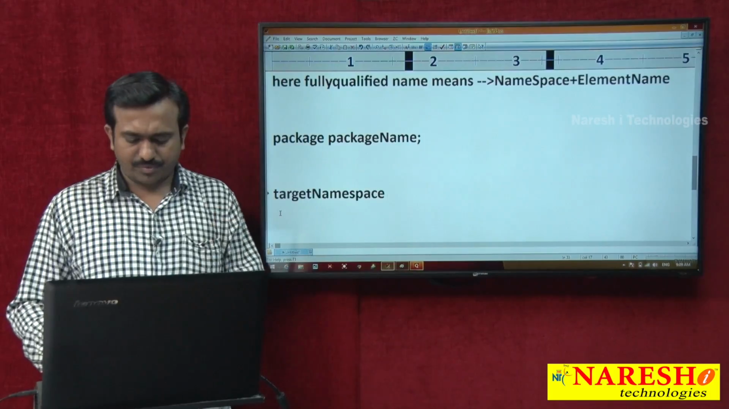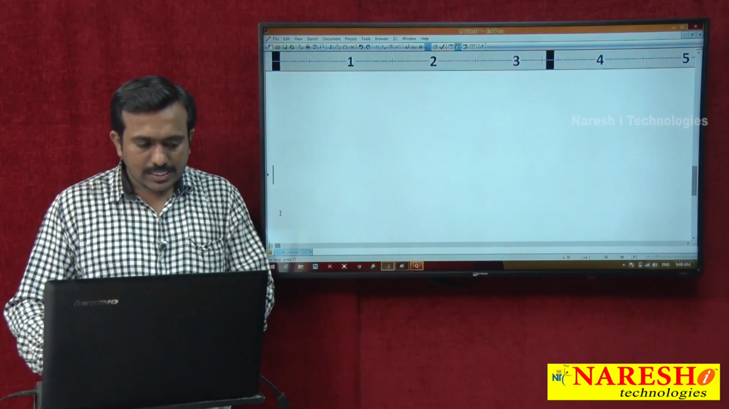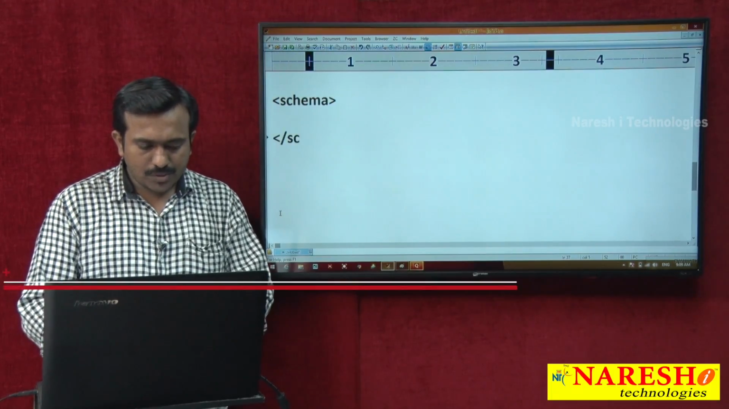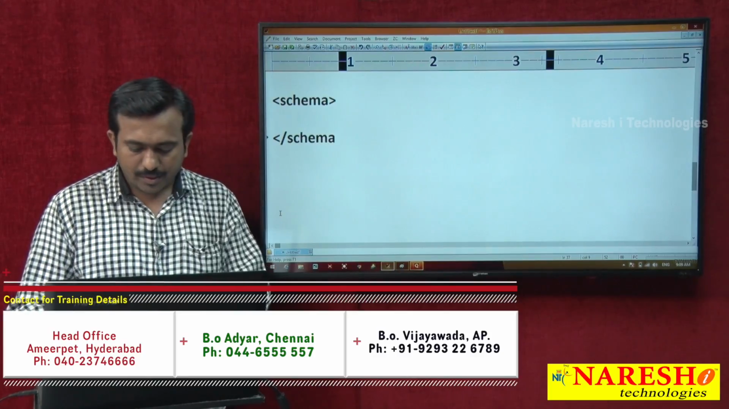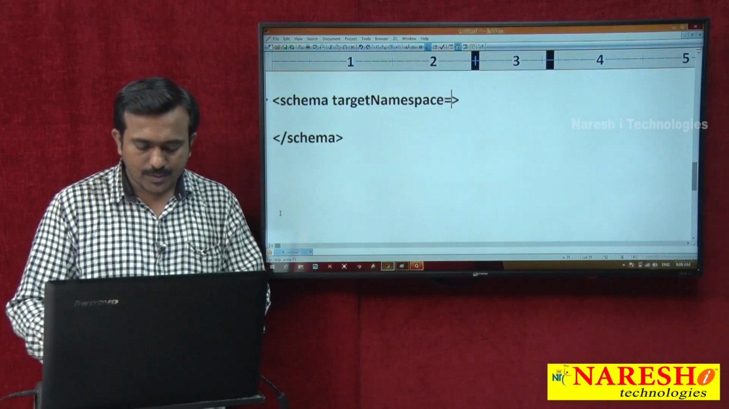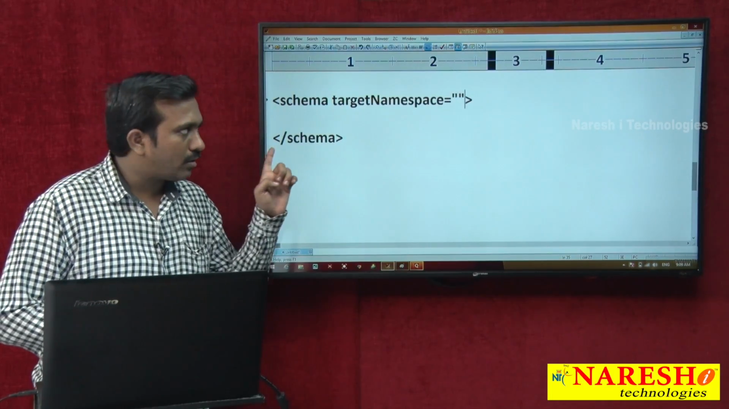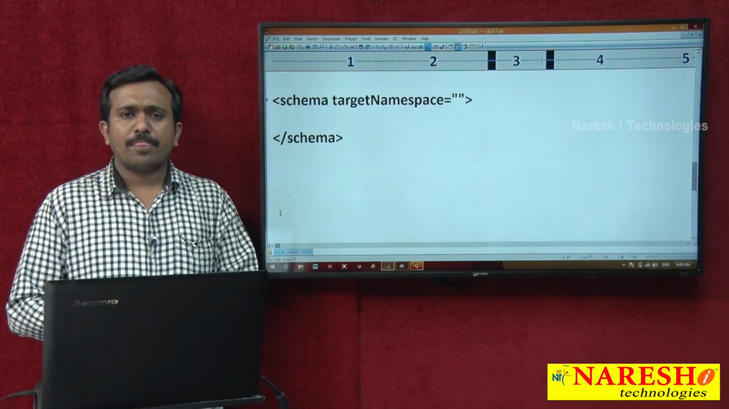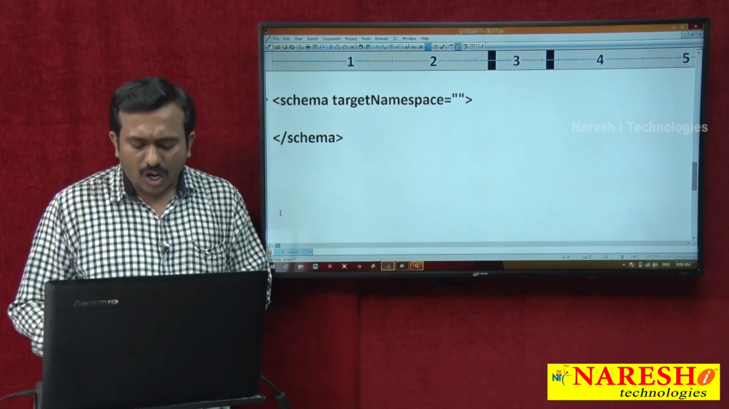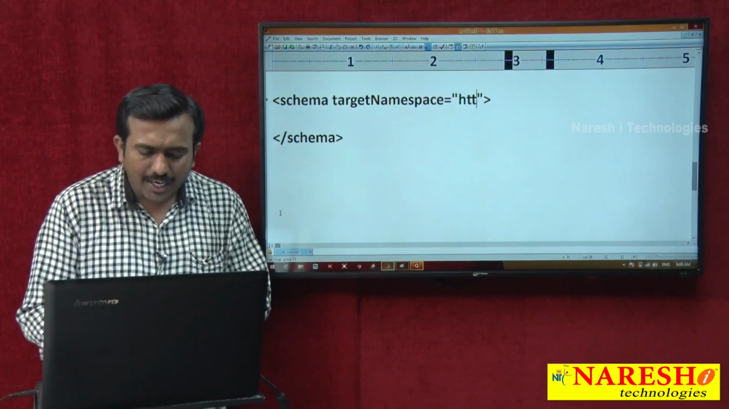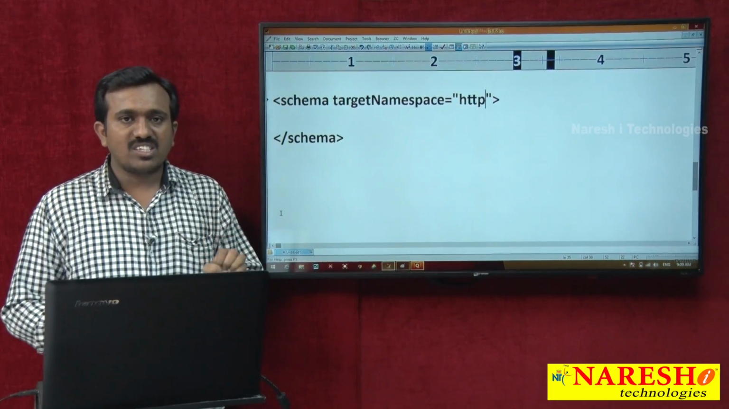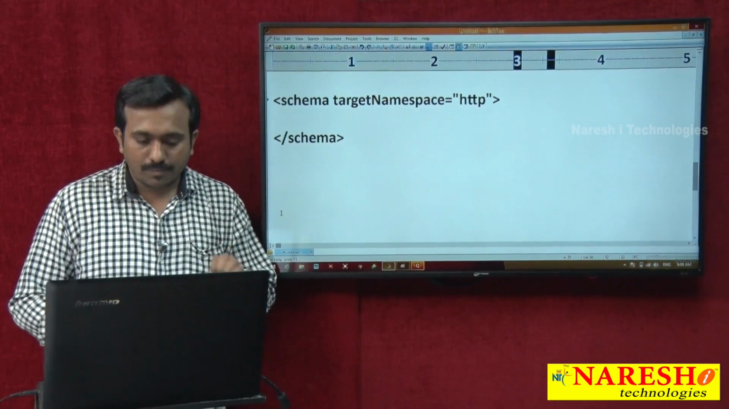For example, how are we working? Now observe. Schema, close schema, target namespace is equal to. So like this we are using target namespaces. Here a very important point is that the namespace is always recommended to start with some protocol. HTTP protocol is not mandatory, but the namespace is recommended to start with a protocol.